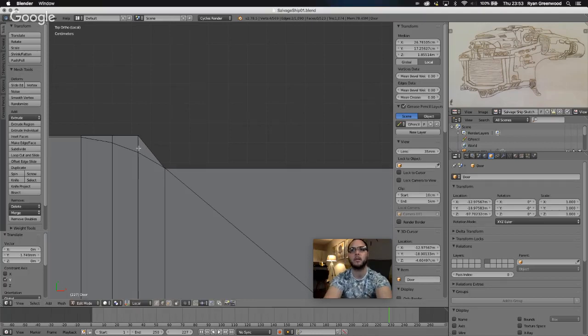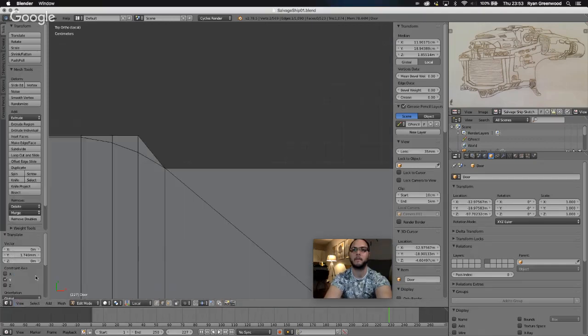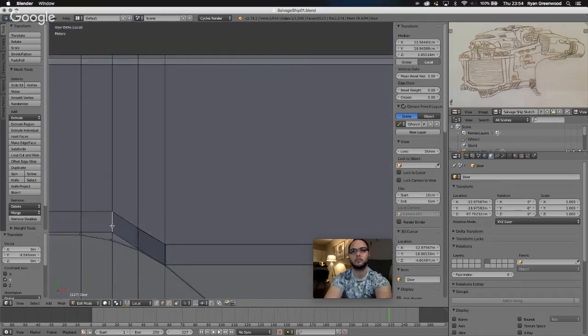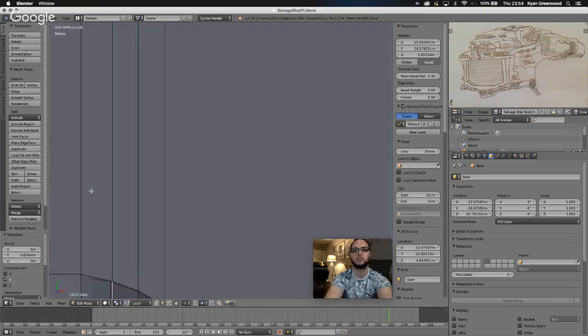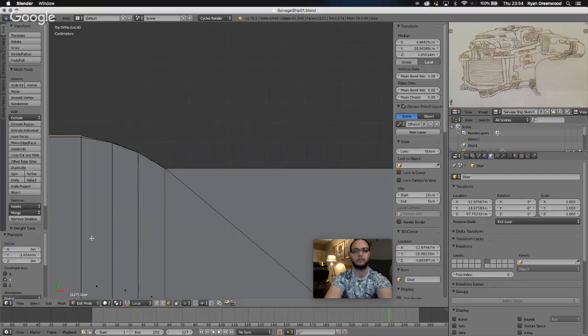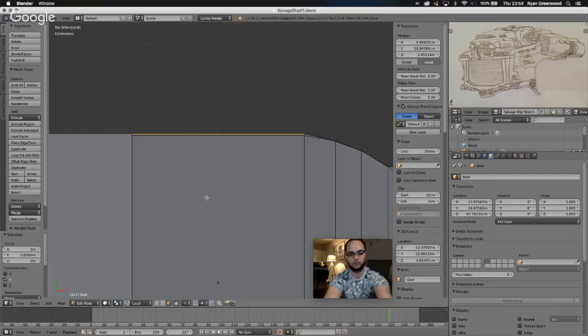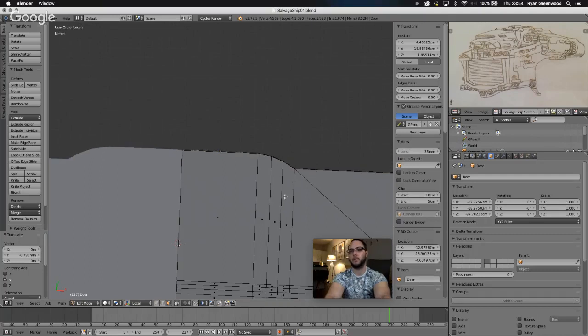What a nice seal. You don't want to be falling out into space. That is a cert. Cool. That's basically how we get that sort of rounded level there.